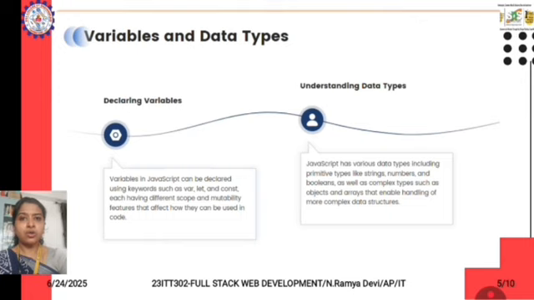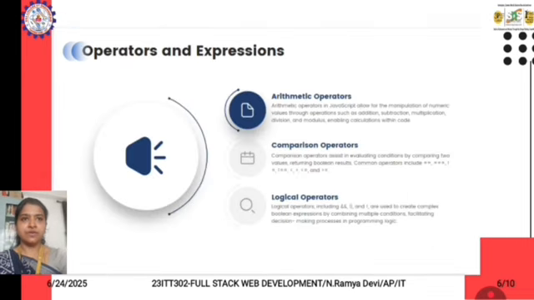And also, how can the data types be understood? JavaScript has various data types, which include primitive data types like strings, numbers, and booleans as well. The complex data types like objects and arrays can also be used in JavaScript, like in the Java language.